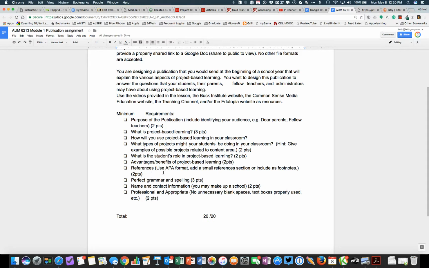Include your references. Use APA format, but we're not going to be looking closely at that, so you don't have to have specifically a bibliography, just a small references section, or include them as footnotes. Always check your grammar and spelling. Be sure to include your name and contact information. If you're not currently teaching, feel free to make up a school name so that it's coming from you as a classroom teacher. And then make sure that it's professional and appropriate.